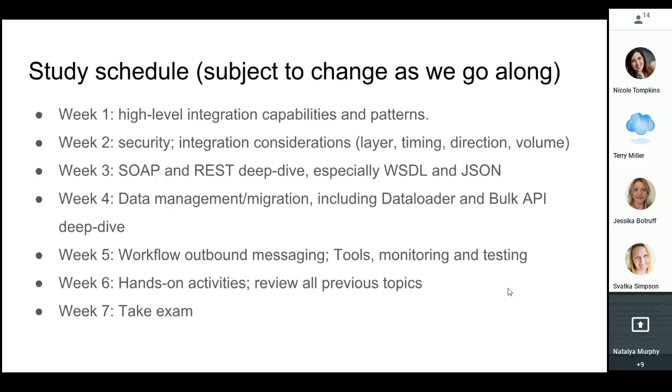Week 3 is going to be hands-on with code with SOAP and REST web services. Here again, if you have not done Platform Developer 1 or if you don't have a background in writing code, week 3 might be challenging for you. So be ready for that and just plan to spend a little extra time that week if needed. Week 4, we're going to talk about data management migration. If you've already taken the data management and architecture exam, this week is going to feel a bit like review for you.